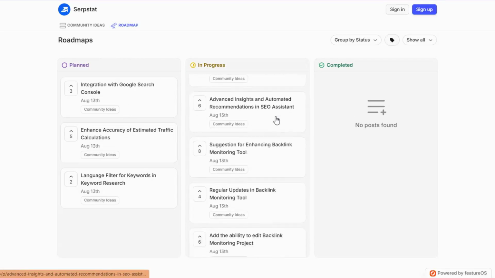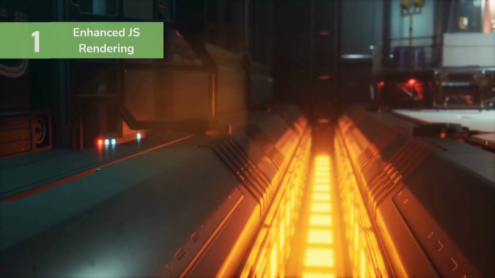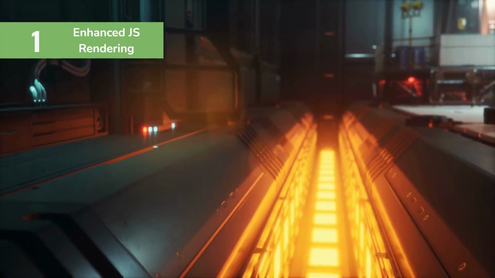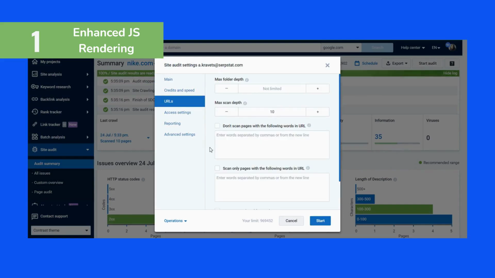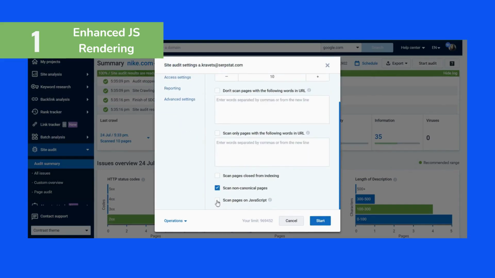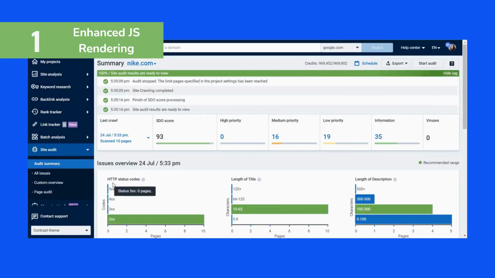In today's video, we're diving into the most exciting features we've rolled out in 2024. Let's jump right in. First up, we've significantly enhanced our JavaScript rendering capabilities. This means better crawling and indexing for your JS-heavy websites, ensuring nothing gets left out by search engines. Perfect for those dynamic, modern web pages.